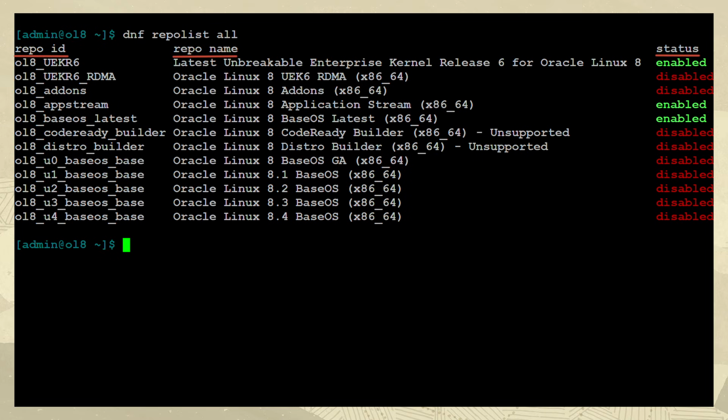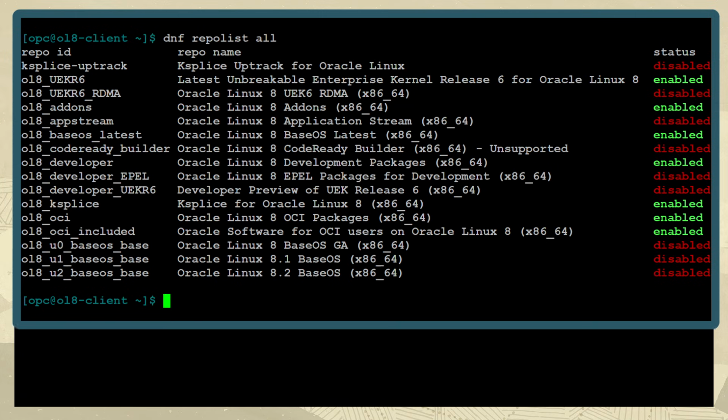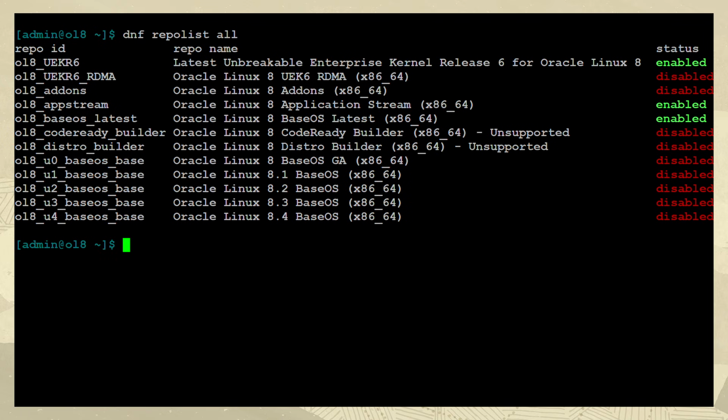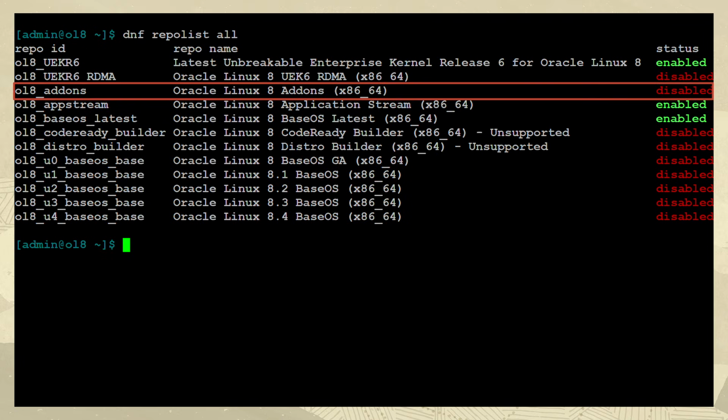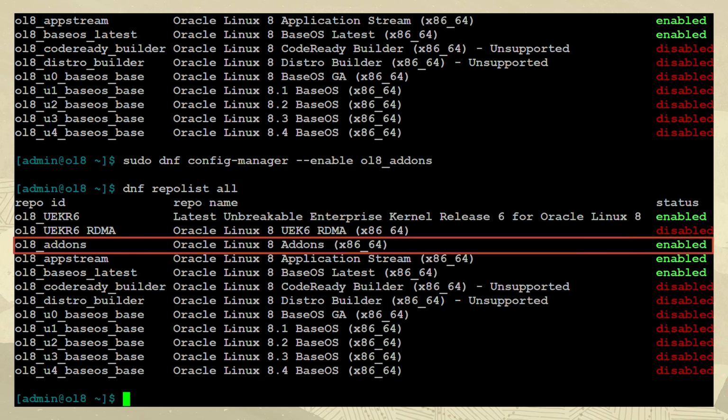As I mentioned, the repositories available by default will depend on your distro. Here, I'm running Oracle Linux from a VirtualBox, but if I were to run the same command on an Oracle Cloud instance running Oracle Linux, we see that it has a different set of repositories. If we want to enable or disable a repository, we can use the dnf config-manager command. For example, let's enable the add-ons repo with sudo dnf config-manager --enable and the repository ID, in this case, ol8_addons. Now when we run dnf repolist all, we can see that repository is enabled.